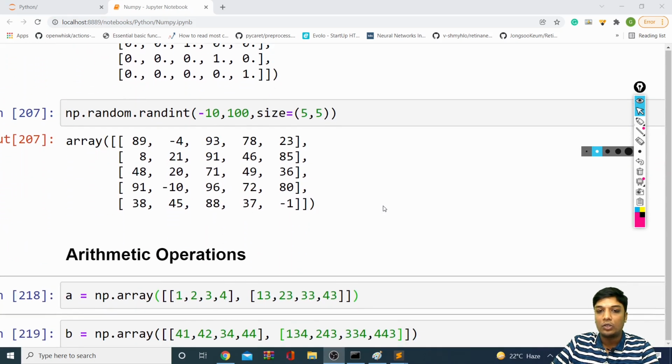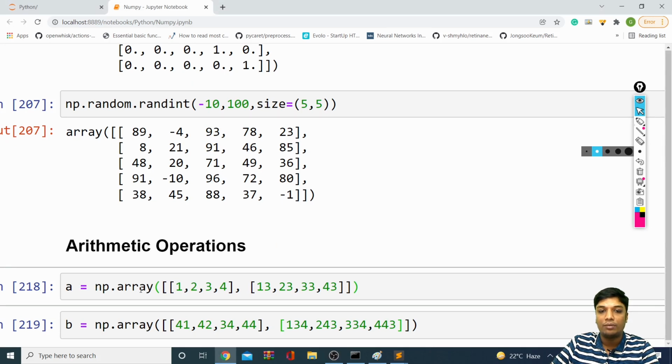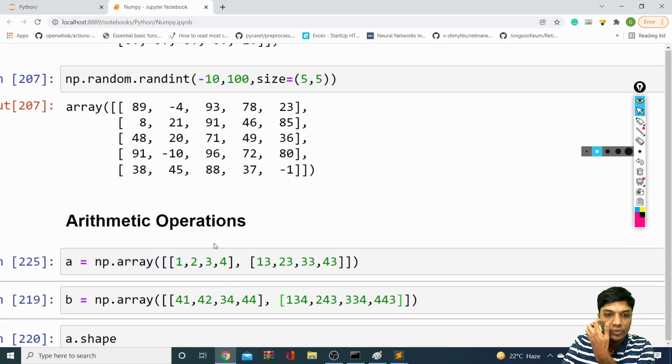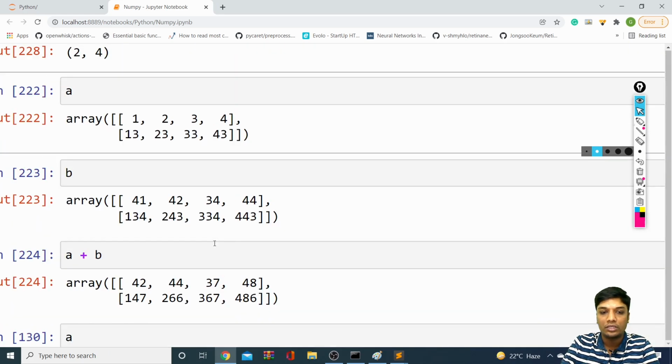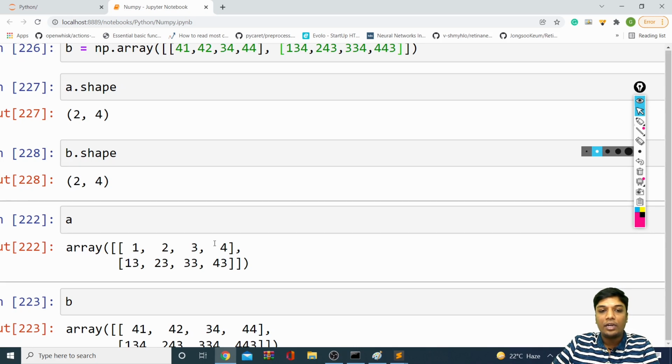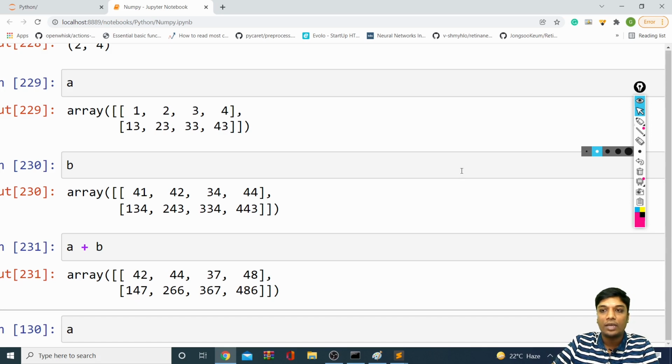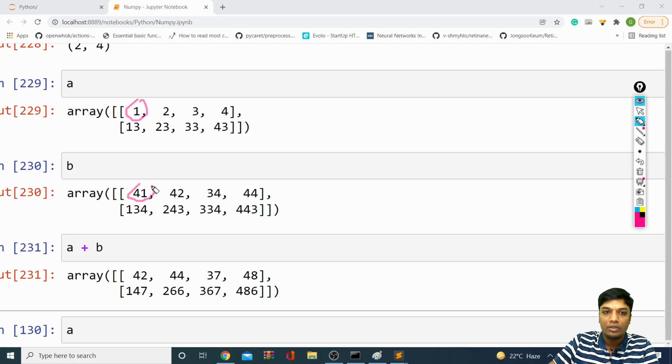Let's assume that I'm taking two random arrays right now. A is one random array with some elements in it, and B is one more random array with some elements in it. You can see both are two-dimensional arrays. If we just look at the shape of these two arrays, the shape is exactly the same. Now let me try to do some arithmetic operations. Maybe first let me try to add. So I'll just do A plus B. What happens? Each element of the first array will be added to the corresponding element of the second. You can see 1 is added with 41, it becomes 42. Then 2 with 42, it becomes 44. Then 3 with 34, 37, then 48, then 147 and so on. So every element is added with the respective element in the other array.